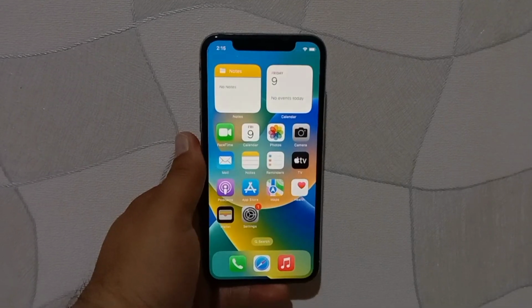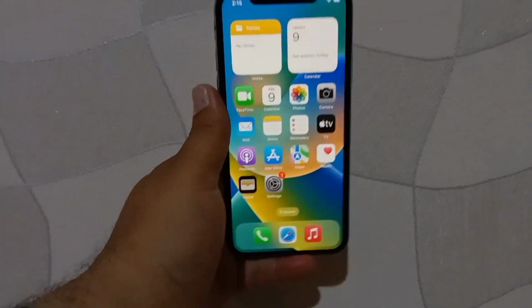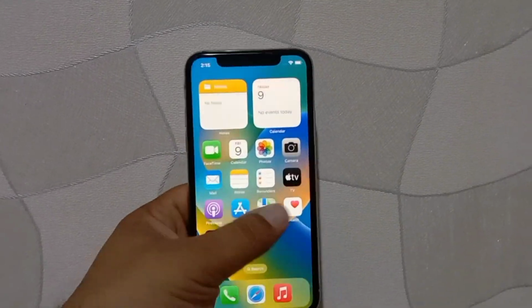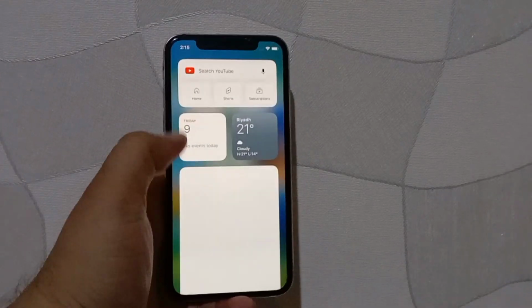In this video I will show you how to fix can't add card on iPhone in iOS 16. So without wasting any time, let's get started.